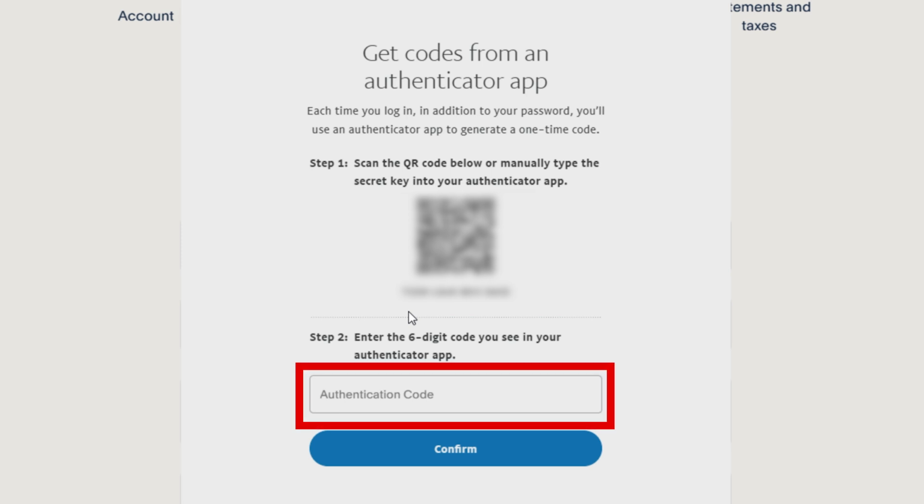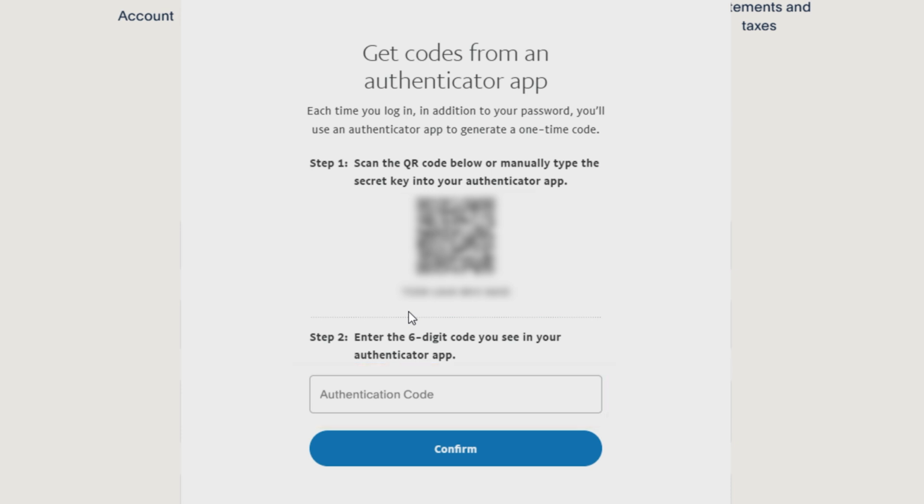After that, you have to confirm. Now you have successfully set up two-step verification or two-factor authentication for PayPal.